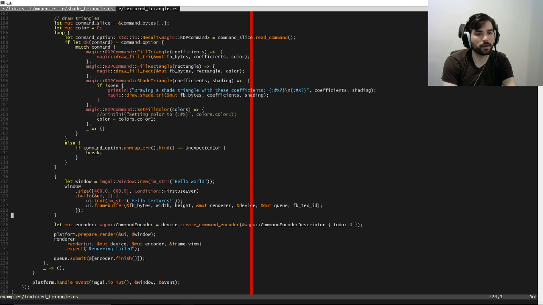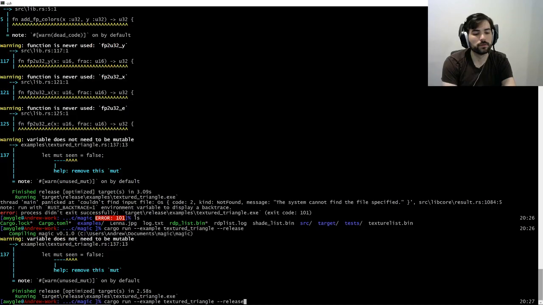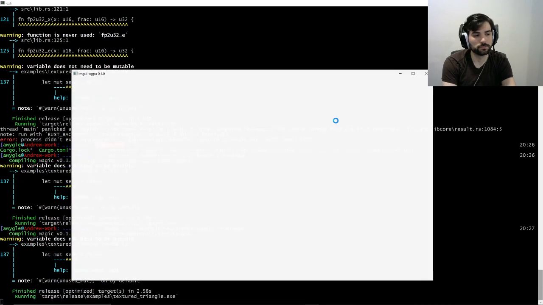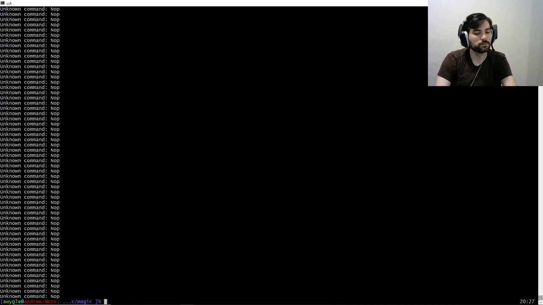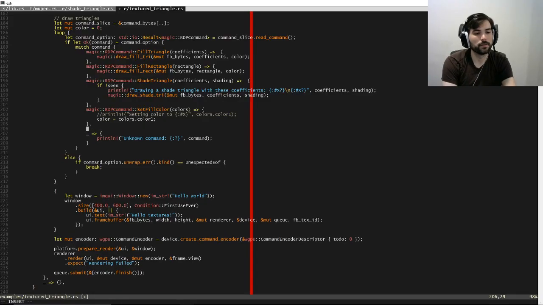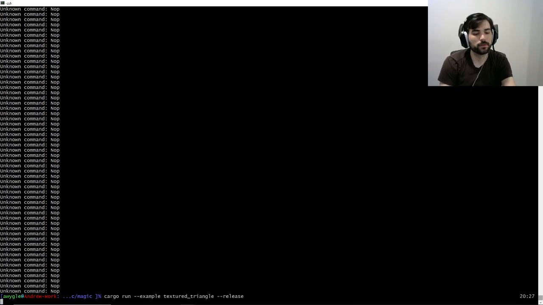I should probably print out what the command is. Am I displaying it on an ImGUI image? Yes. Let's not print the no-ops, because those are doing what they're supposed to do, which is nothing. Oops. Okay.